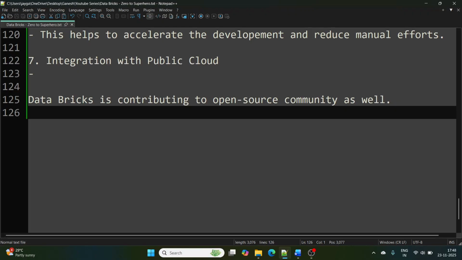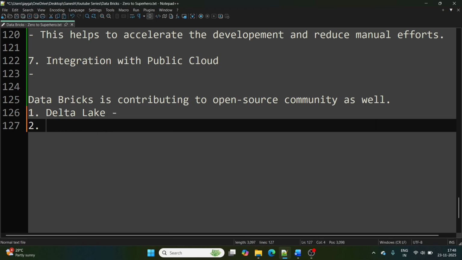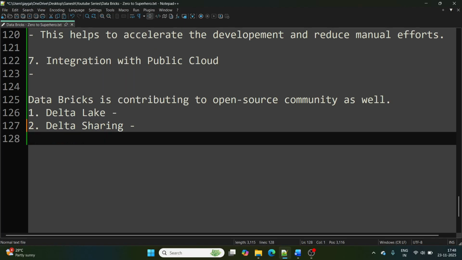There are a few projects or tools that are developed by Databricks and they have made them open source. The first one from them is Delta Lake. This was originally developed by Databricks, but now they have made it open source. I'll tell you what Delta Lake is, in short, for introduction. In depth, we are going to learn in upcoming videos. Then there is Delta Sharing. I think I told you about Delta Sharing sometime before, in the definition also. We can share the data securely using Delta Sharing.